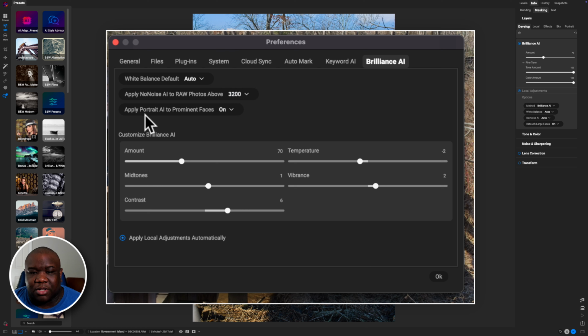Then we have the Apply Portrait AI to Prominent Faces. This is the tool that turns on Portrait AI. And if you are photographing faces, people, then maybe it makes sense to have this turned on regularly. I personally do because a lot of my images are of my kids, family, and some friends. So it just makes sense for me to turn this on. I do find Portrait AI to be helpful in most situations. So I leave it turned on.